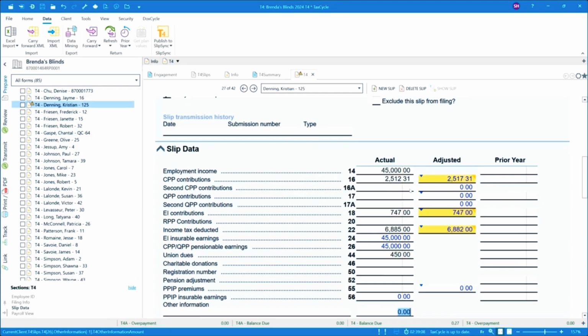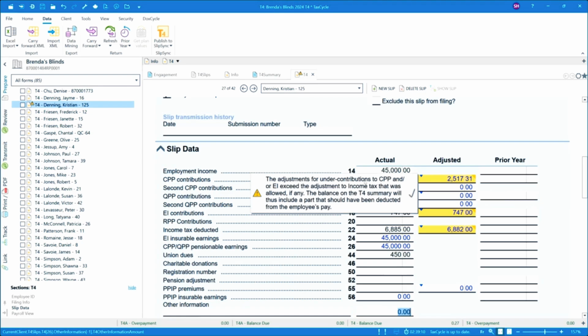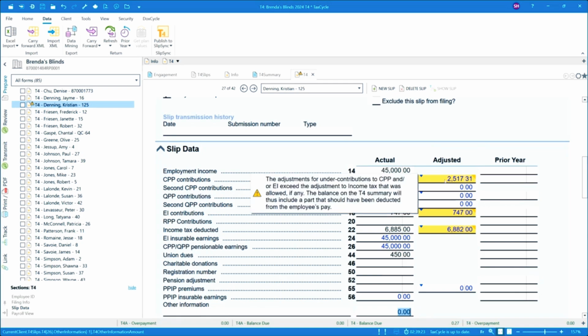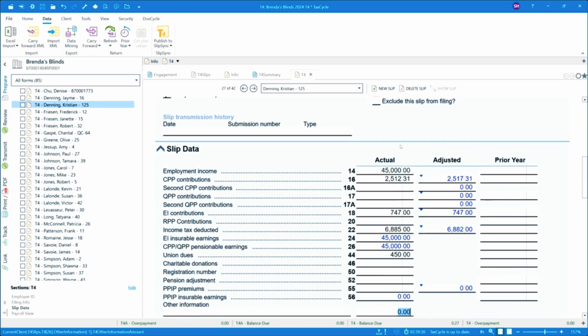There we go. So now we can see there's my audit message for under contributions to CPP, and we're out by $5. So I need to decide, is that too big of a threshold for me? But it's underreported, so I probably want to fix that. And I'm going to say, yeah, that's fine. I'm going to accept the adjustments, even though they're over my threshold.